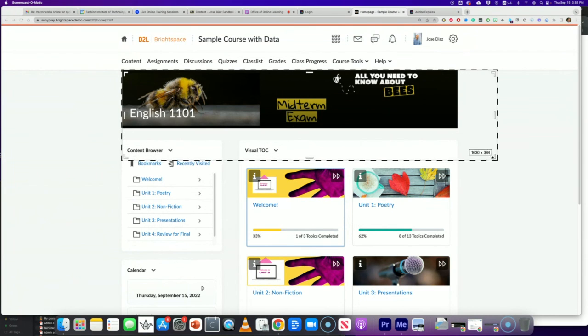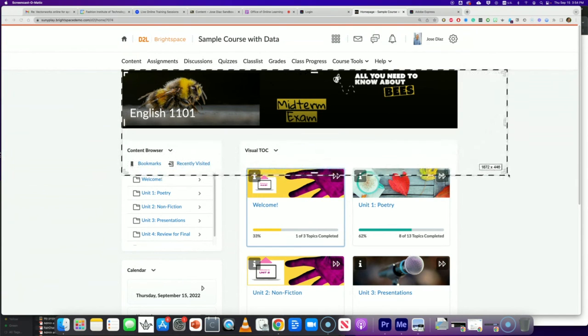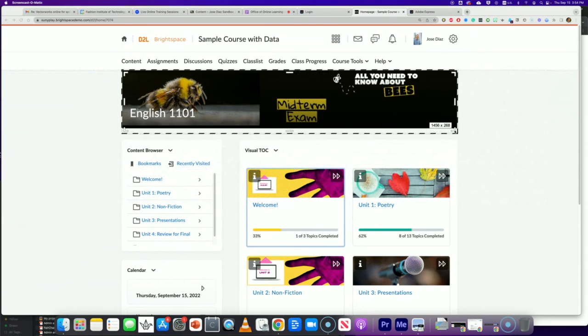Now, if I move the zebra box, notice that the numbers change as I increase the size of the box. How did you get the zebra tape measure? Sure, let me do that. I'll show you that one more time. I'll hit cancel.